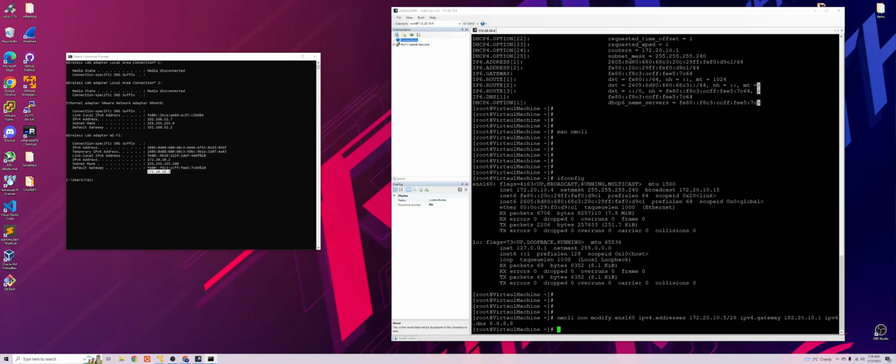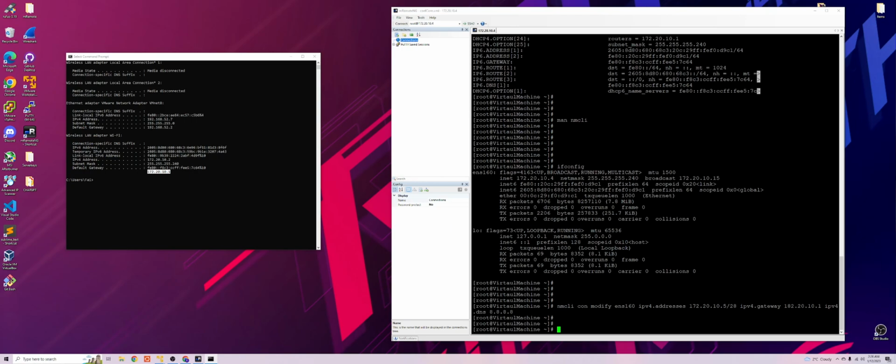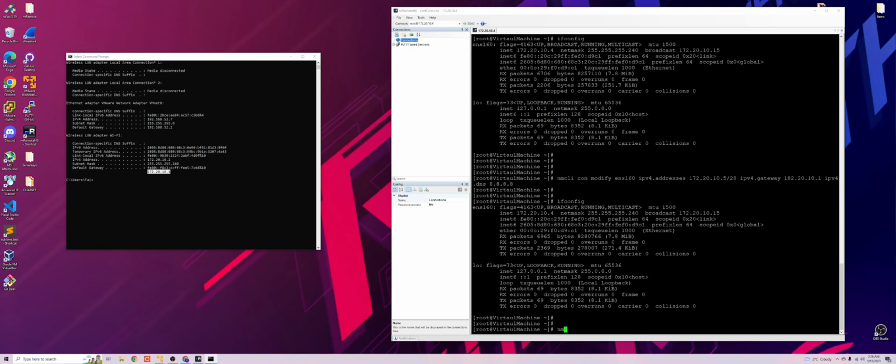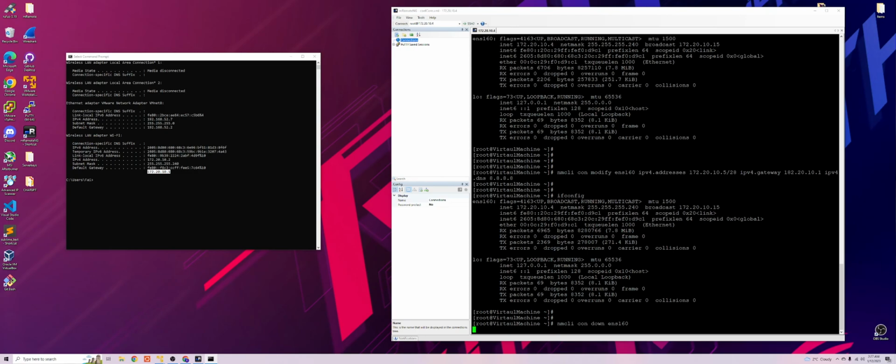So I'll press enter. And now, if I do ifconfig, you'll see our IP is still the same. And you're wondering why? Why is it still the same? Well, that's because we haven't restarted the service for the nmcli. So to do that, we simply put nmcli, right, network manager command line interface, and con for connection, and we put in down. We want to bring the connection down. So we're going to put in down ens160, press enter, give it a few seconds.